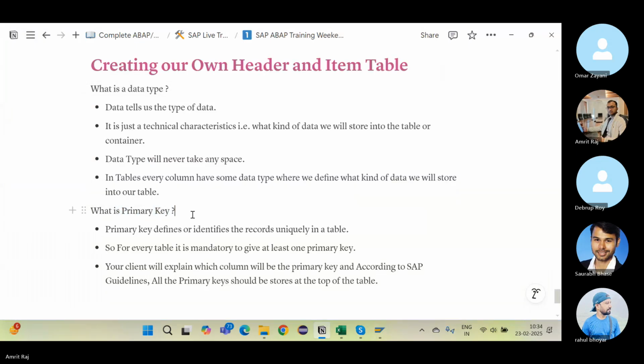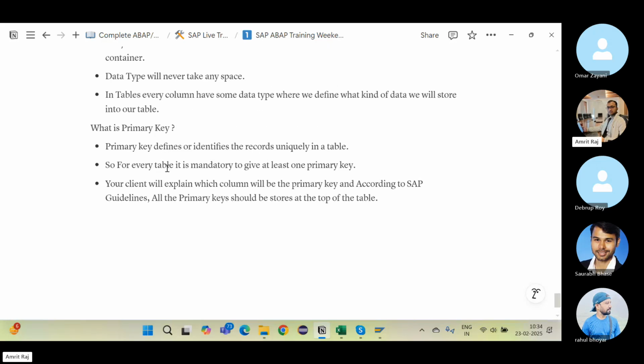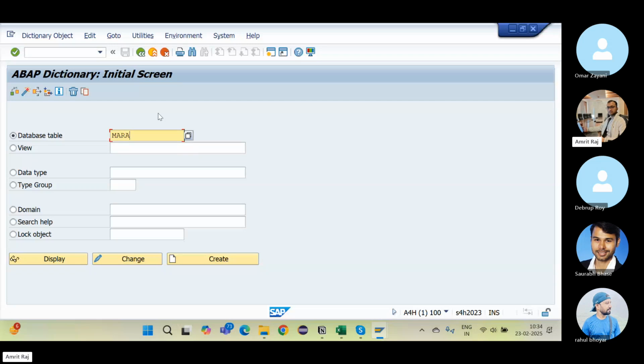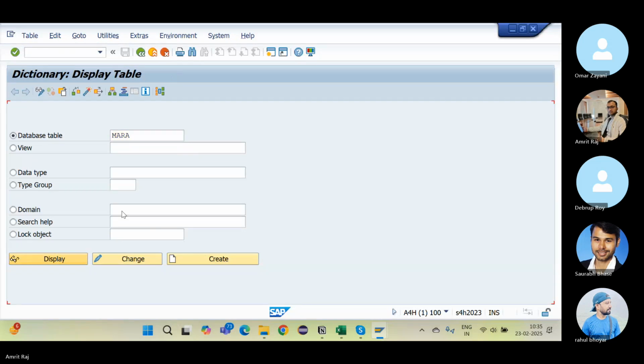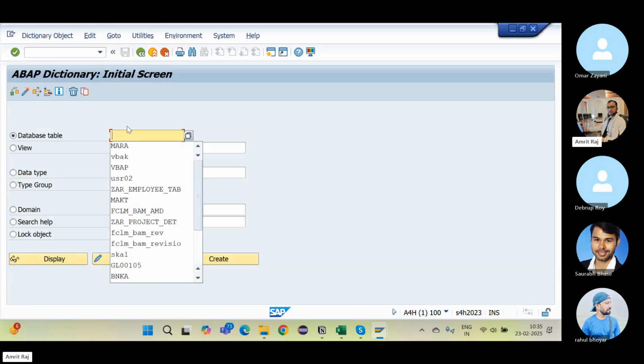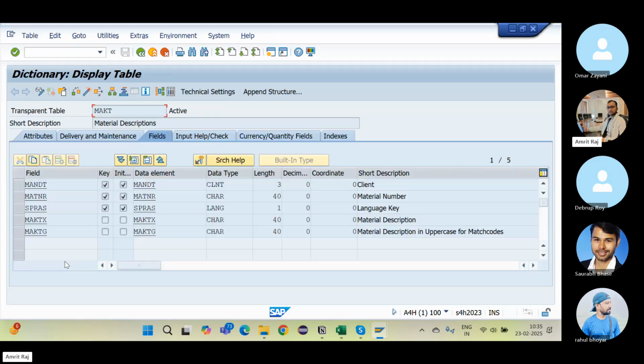We can see it in any kind of table, right? Just open it. It's not only VBAK. Let's say I'm going for MARA table. See, primary keys are crucial. Sometimes you will see multiple primary keys also. Let's say I'm going for MAKT table. See here, multiple primary keys are there. It depends what kind of table it is. When we go for multiple primary keys, see here, we have two primary keys.